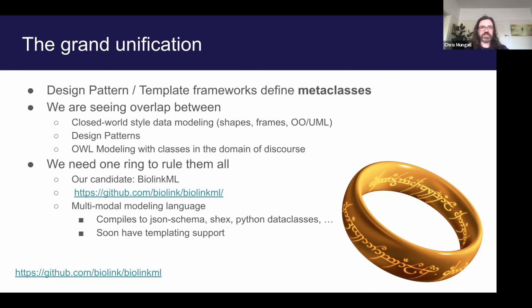And then what I'm increasingly seeing is more and more overlap across different projects I work on, where we've got people doing some classic closed world style data modeling, and maybe they're using object-oriented frameworks like UML. In some projects, we've started to use shapes languages like SHEX. And some of this actually reminds me of back in the day, pre-OWL, when we had frame languages as well. So I'm seeing increasing overlap between our use cases here, and really just towards thinking that what we're actually doing here in some ways is OWL modeling with classes in the domain of discourse.